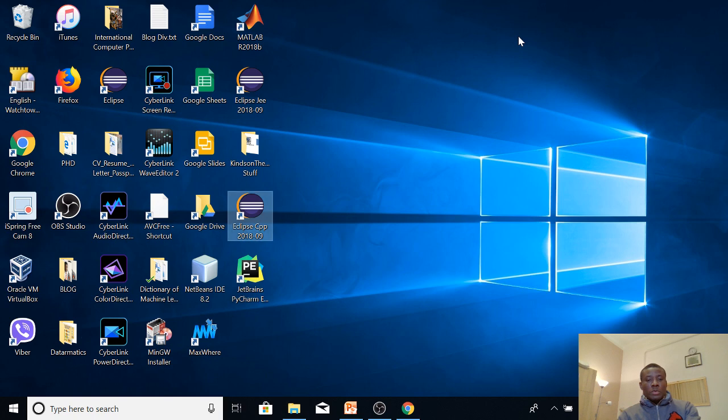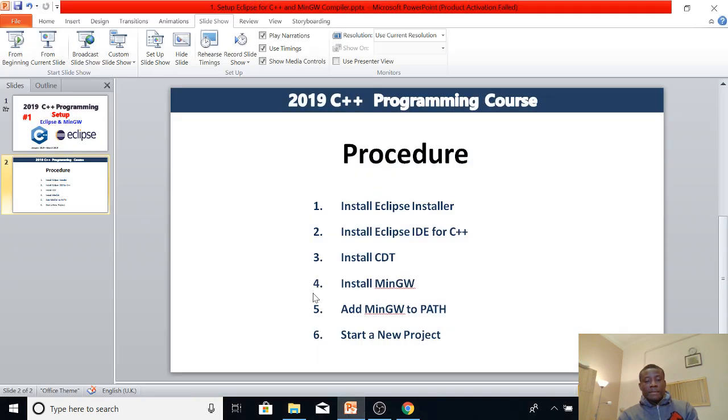When you do, you'll see the icon on your desktop, Eclipse CPP, and that is the name. It's not Photon, it's not Oxygen, it's not Neon or any other name. It's just Eclipse C++ 2018-09. The next step, possibly copy this step so that you get used to it.